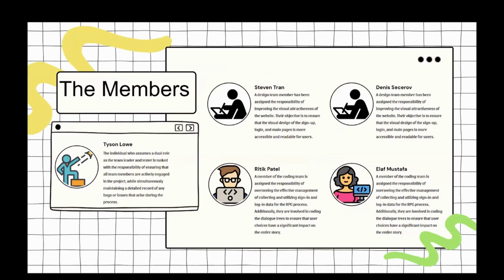Hello, I am Ritik and I was one of the coders for this project. My responsibility was to establish session cookies to make sure all the data from one web page is getting carried over to another. Additionally, I developed the choice algorithm for the role-playing game and made sure that the leaderboard was working.